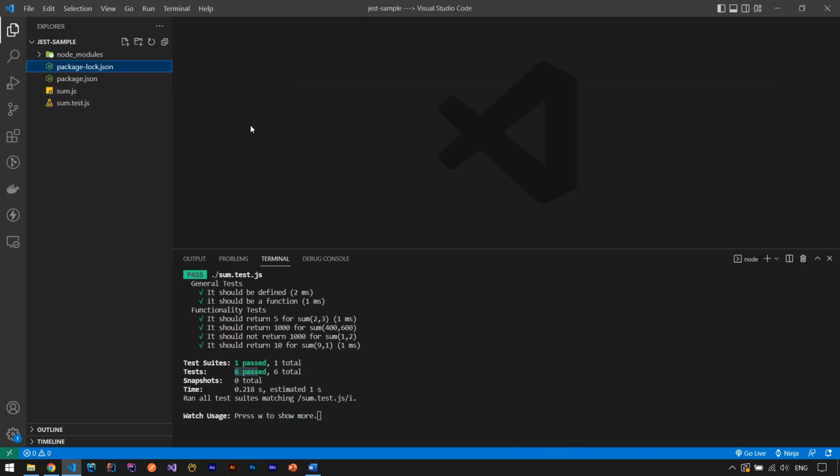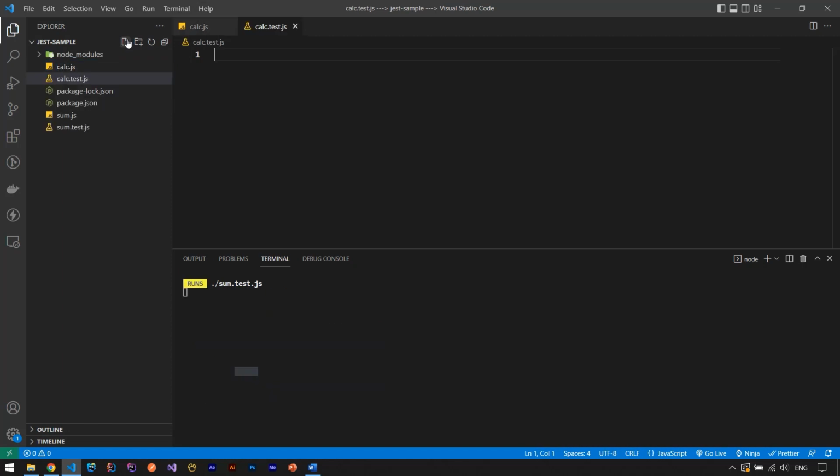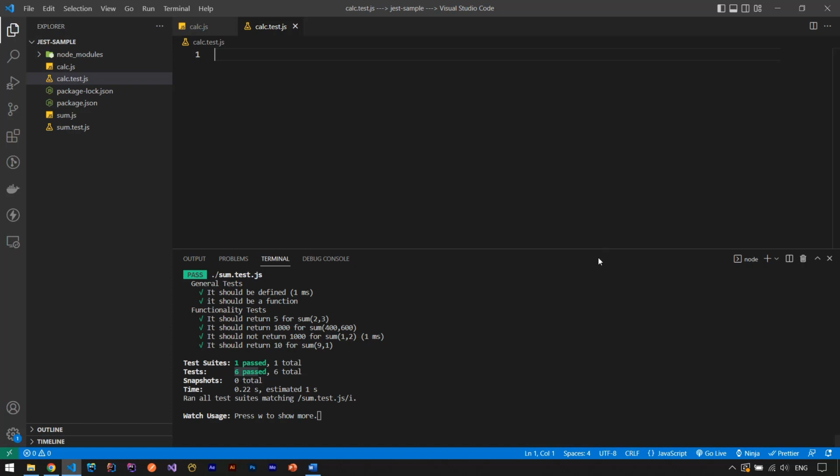So let me show you another example. Sometimes you need to use classes, and let's see how we can do this. So let's create a new file named calc.js and also calc.test.js. And here, let's stop this and close this.